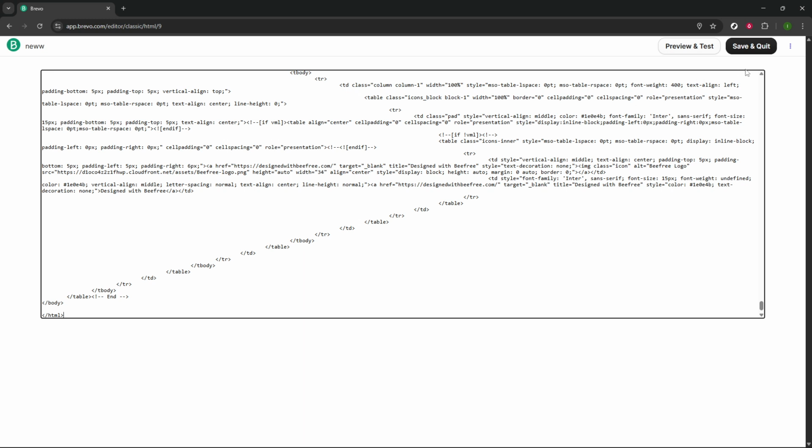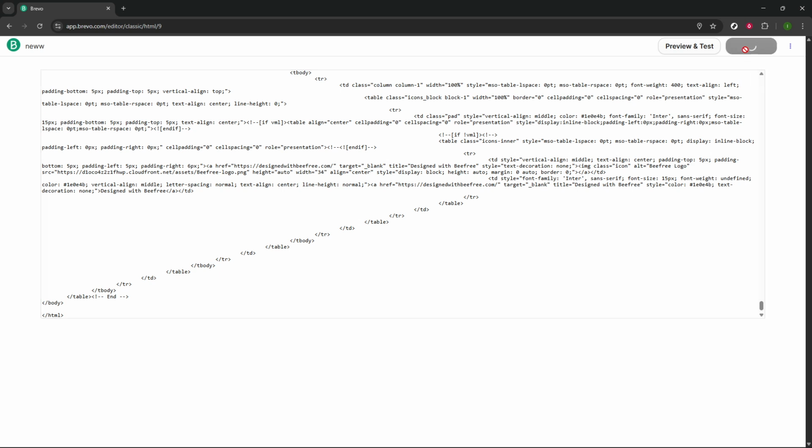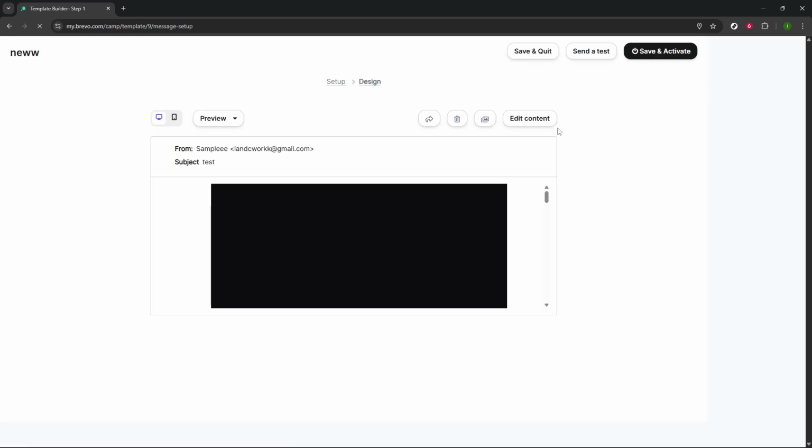Now paste your HTML directly into the editor. Take a moment to scan for any missing assets or placeholder text you don't want to ship. If your template uses images hosted externally, confirm the links are correct. When everything looks right, choose Save and Quit. Brevo will store your template in your templates library, ready to use in campaigns or automations whenever you need it.